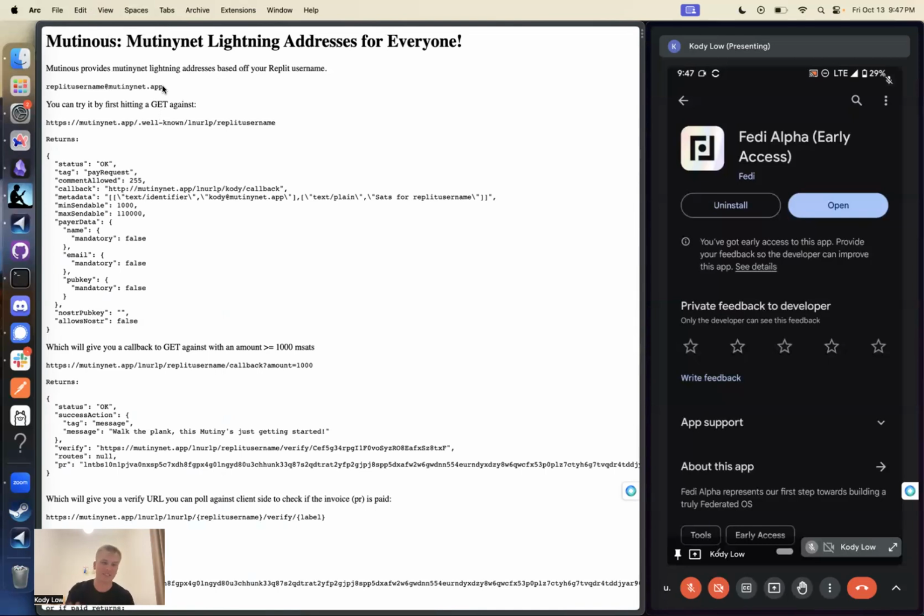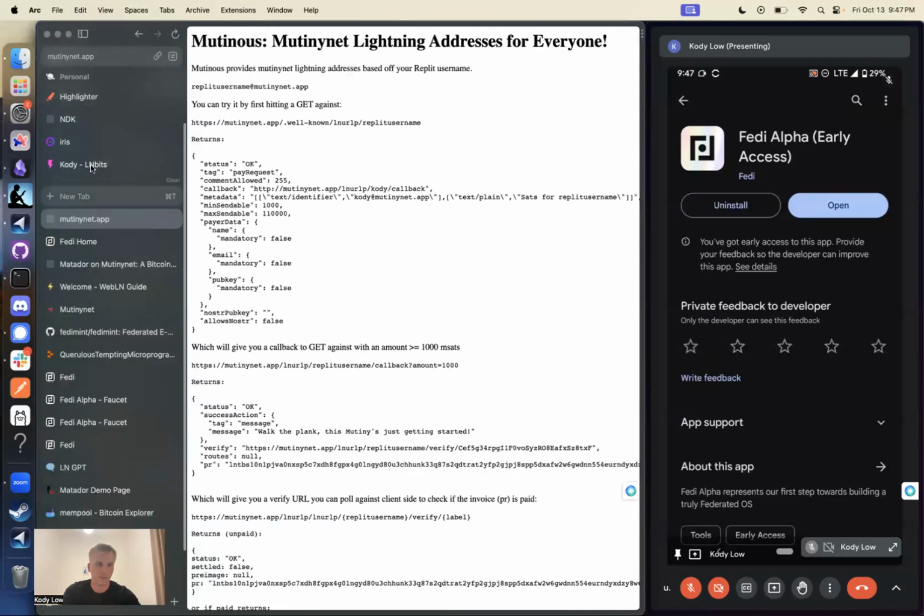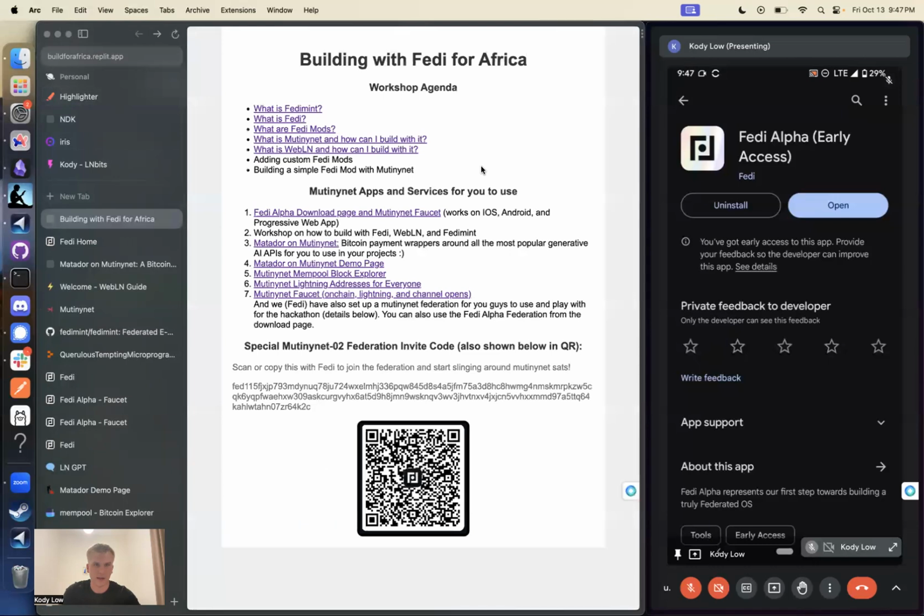But that's exactly what I did. I set up a Lightning address server, and it's actually a generic Lightning address server on MutinyNet. And so you just put in your Replit username and it'll do a whole Lightning address flow for you. So you can use that instead of having to run a node if you want to get on MutinyNet, if you want to be able to get invoices and stuff from the web page. And so we'll go over how to use Lightning addresses in a little bit as well. And then I think that is about it.